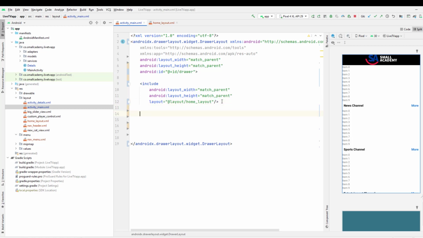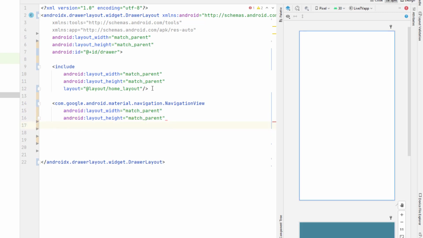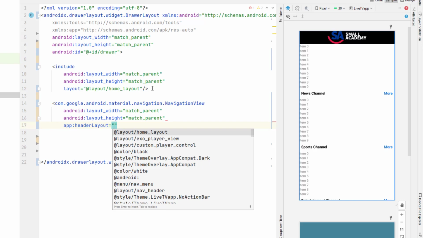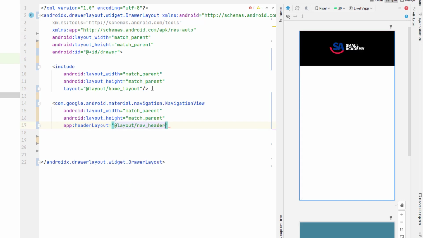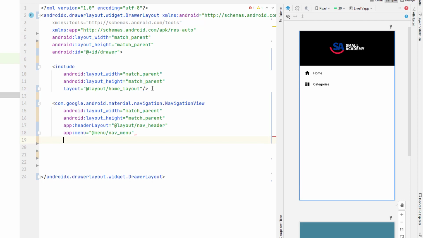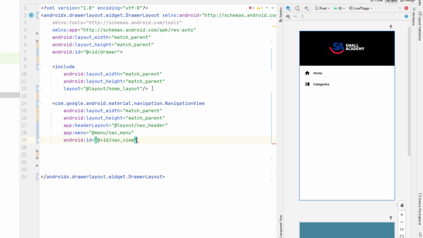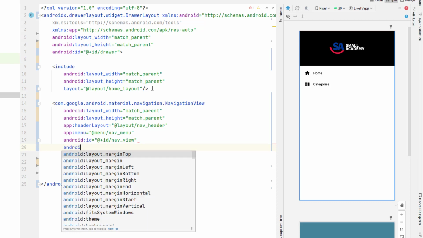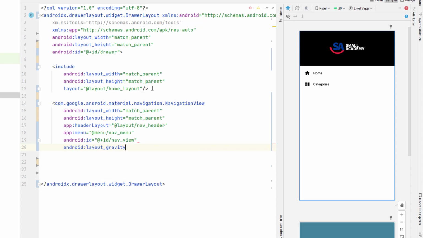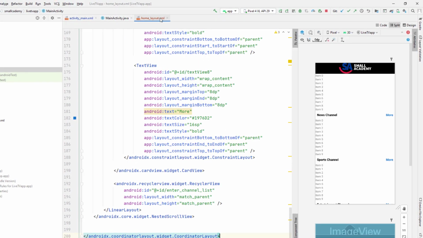All right, now we need navigation view. So navigation view, we'll make it match parent, we'll set the header. So we have nav header here. Okay, we'll set the menu. Okay, and now I'll set the ID, and finally I'll set the layout gravity to start. Okay, now we'll set this in our activity main here.